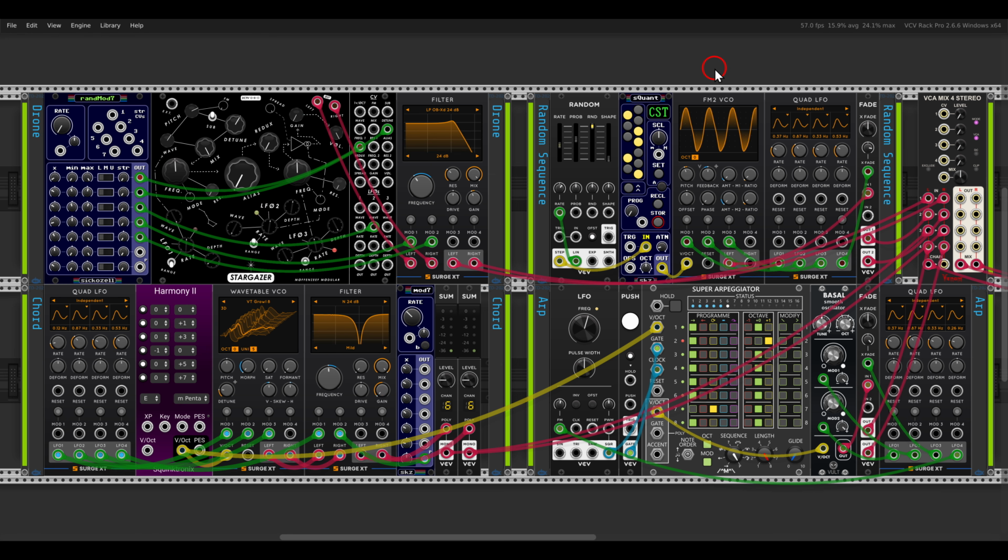So today we'll take a look at a few reverb modules and how they sound in the context of an ambient patch. And if you like this type of video, we can explore more reverbs in other genres and contexts. So let me know if you want to see more.